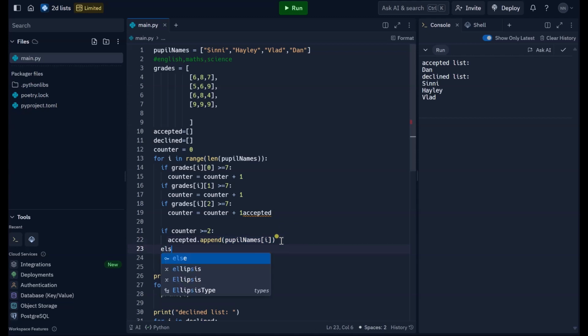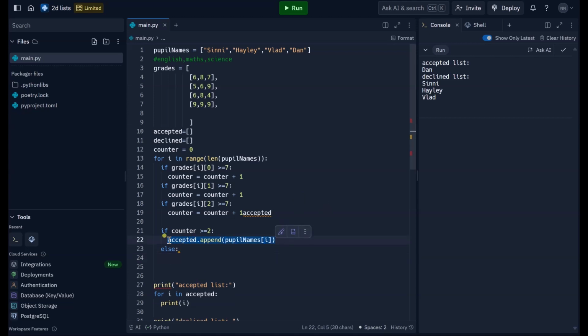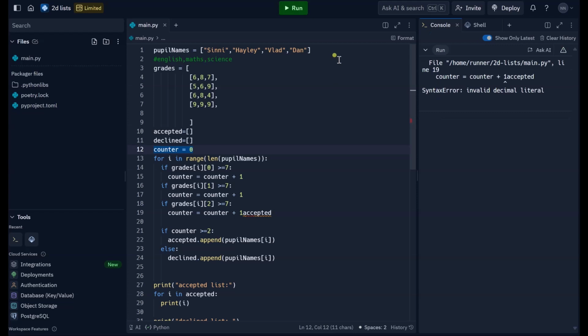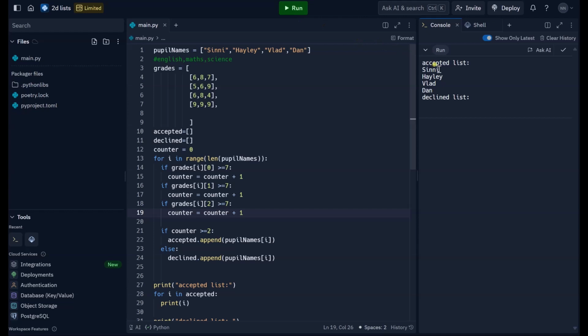However, if they haven't got 2 grades of 7 or more, then I'm going to put them on a declined list. So I'll take that code, copy it here, change it, and add them to the declined list. So now we're actually having a running program. The issue is this counter is never going to reset. So at the moment, when I run this code, there's going to be lots of people that will be accepted. I made a mistake here, I wrote accepted in the wrong place. Anyway, so now I've got my accepted list and everyone's been accepted.